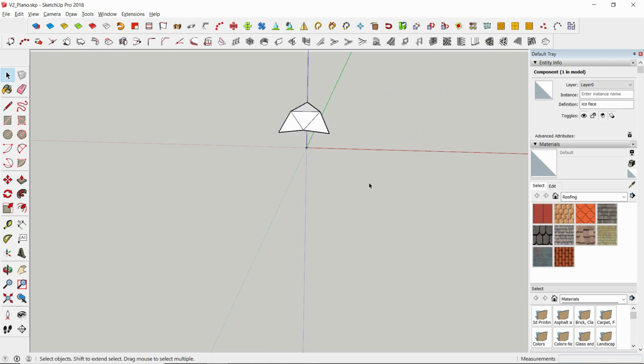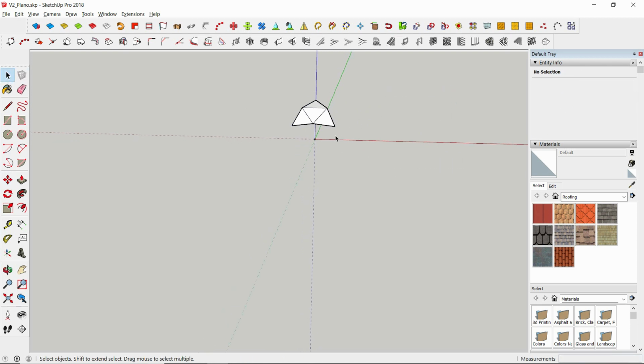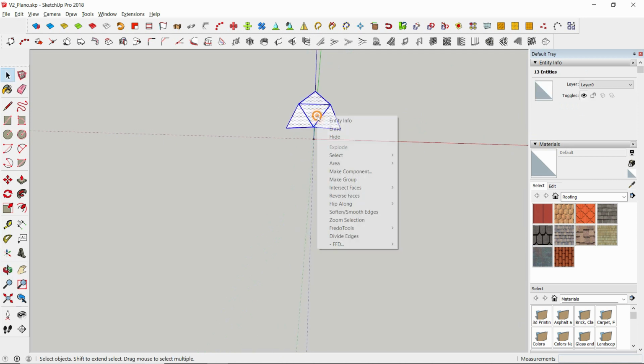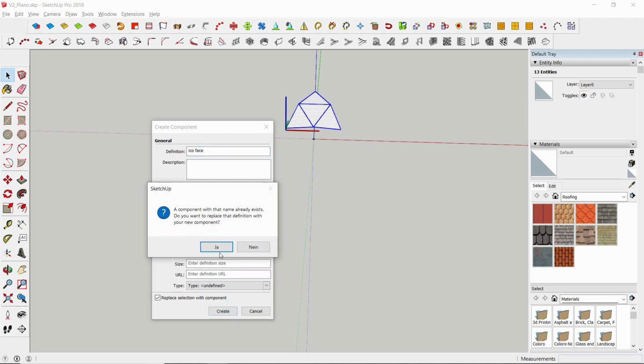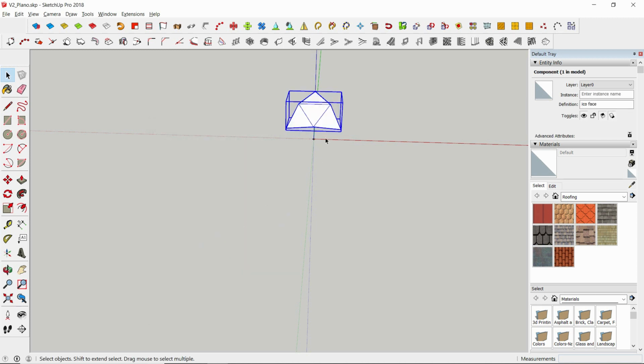Get rid of this and make this into a component. Ico face. We won't set any component axis. We want to overwrite the old one. Okay. Now let's make a copy.